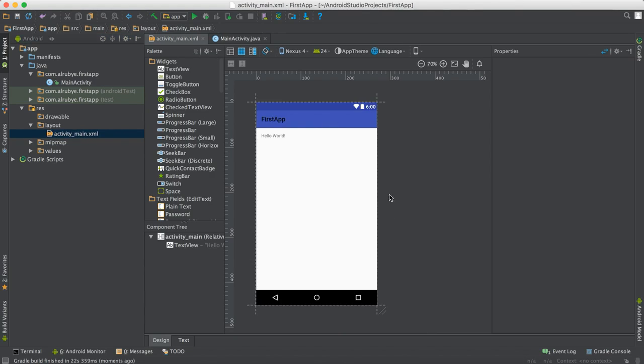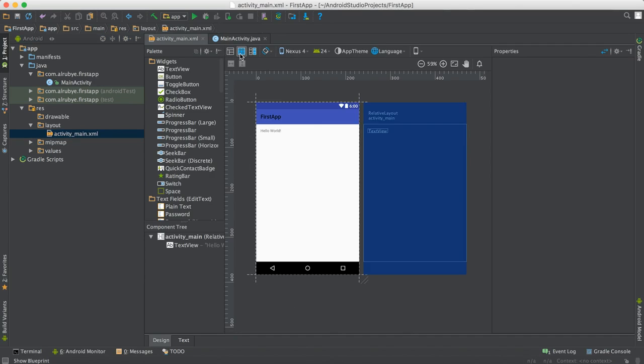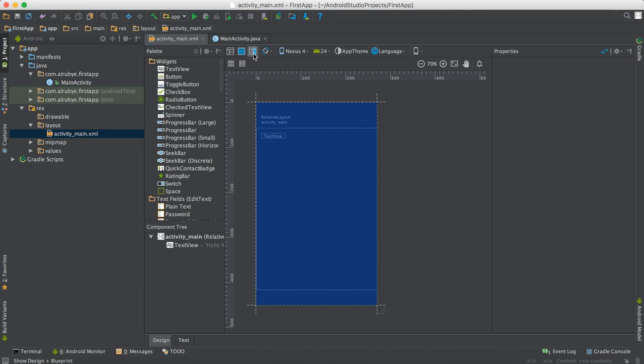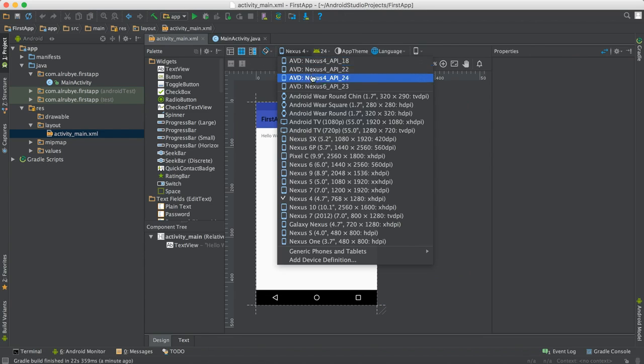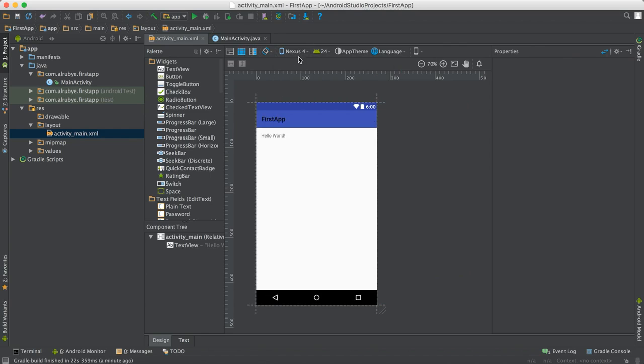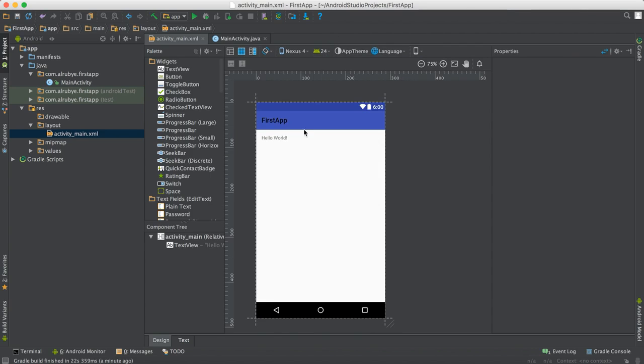This is the layout, and these are some tools that you can use to manage the layout. You change the design from here to here, this type or this type of design. Just select this one. You select the type of device that you want to work with, like Nexus 4 or Nexus 7, or the API version you want to work with. Just leave it default, it will be better. Also, you can zoom in and zoom out. This is just the device.